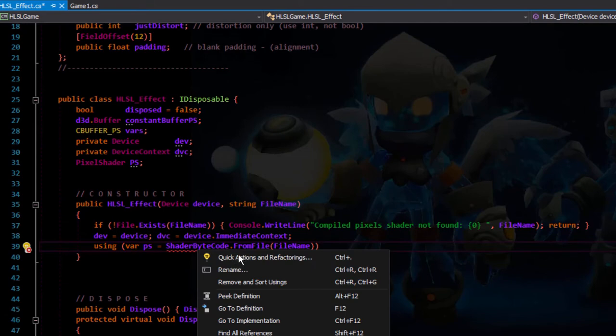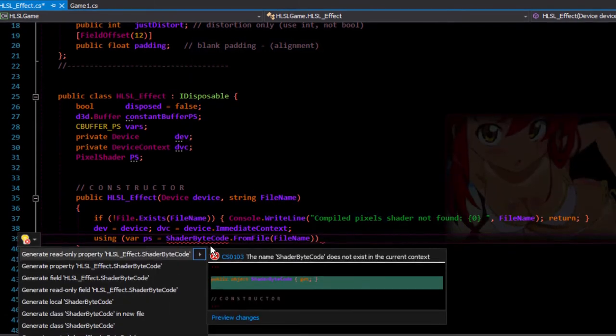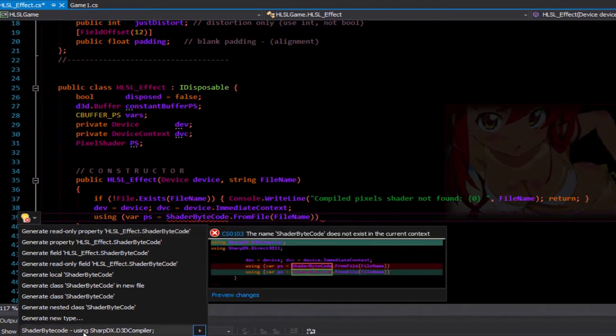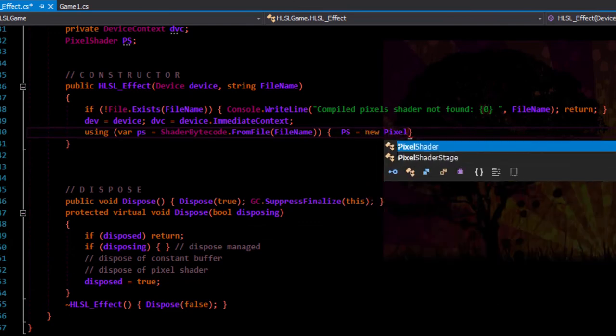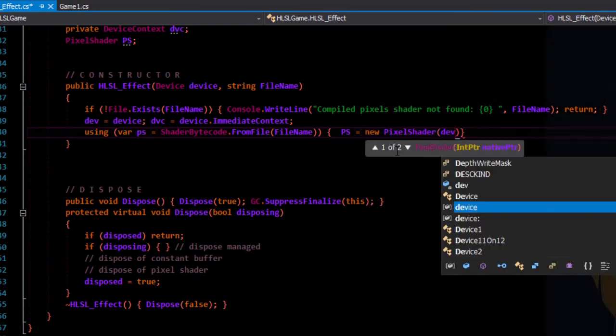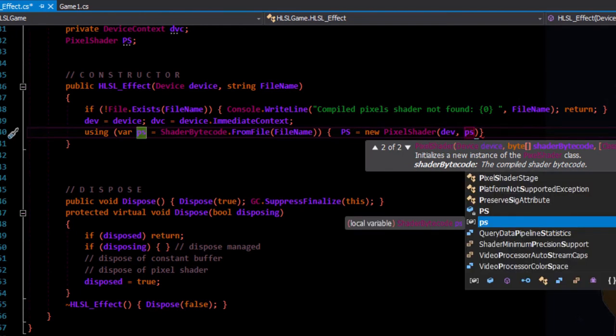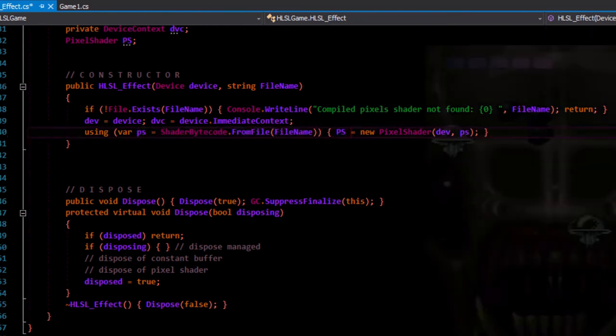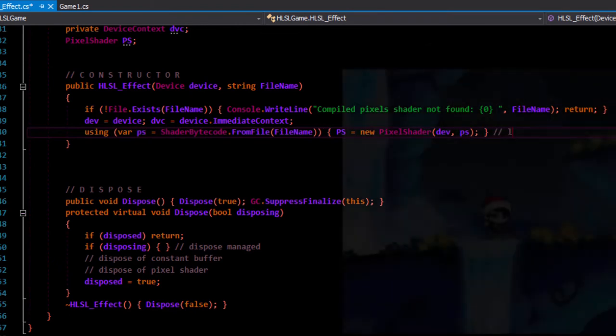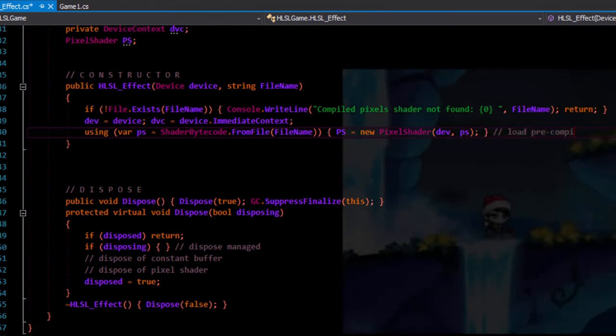Let's right click on this. I think this needs Direct3D compiler. Ah, down here. Using SharpDX.D3DCompiler. There. So we're going to say that our pixel shader is equal to the new pixel shader using the device and the shader byte code that we just made right here. And then we'll have our actual pixel shader rather than just this shader byte code. So then this is disposed of right away. So, load precompiled shader.